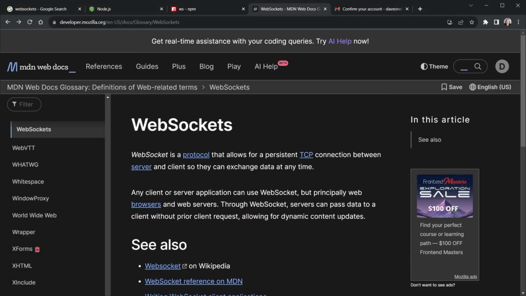Today, we'll learn about WebSockets and how they allow you to add real-time features to your applications.